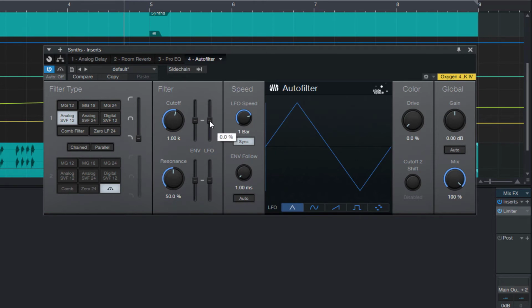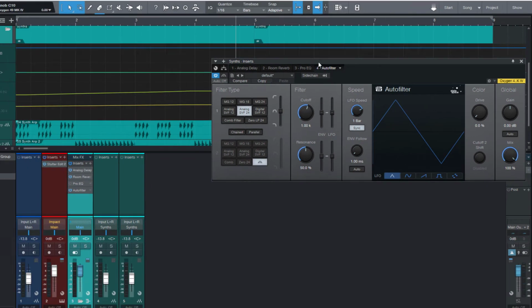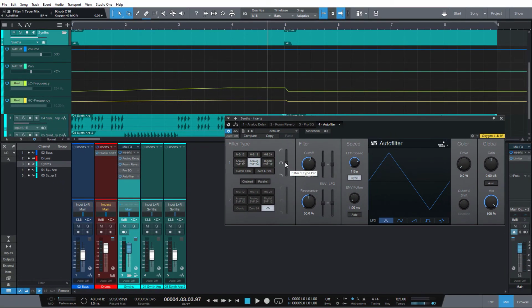So now if we set LFO following to zero and envelope filter following to zero, and say we set the filter to say Analog 24. And here we can adjust the type of filter we have. Yeah, so if we put it in the middle, we will have a bandpass filter, as you can see here.